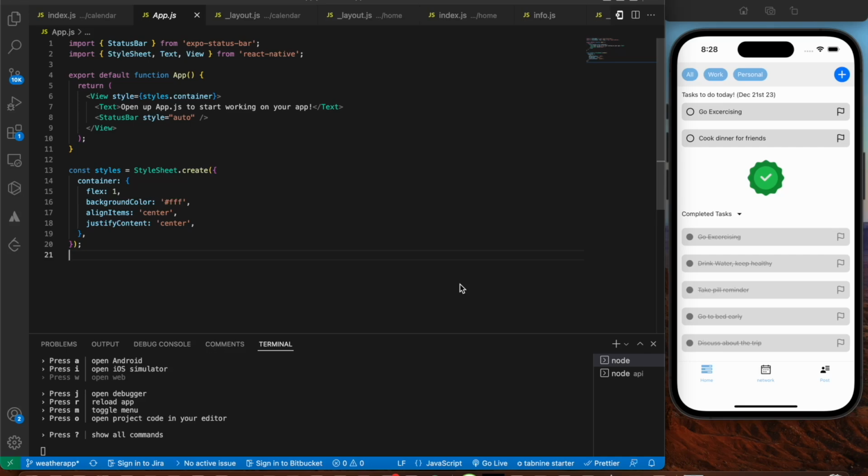So in this project, we'll be building a full stack to-do list tracker in React Native using the Expo framework and MongoDB as the backend.